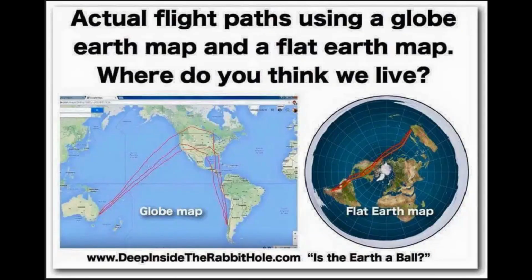Next picture we're looking at, it's actual flight paths using a globe Earth map and a flat Earth map. Where do you think we live? Shout out to deepinsidetherabbithole.com, David Weiss. He's a really good guy, and I think he's really funny.